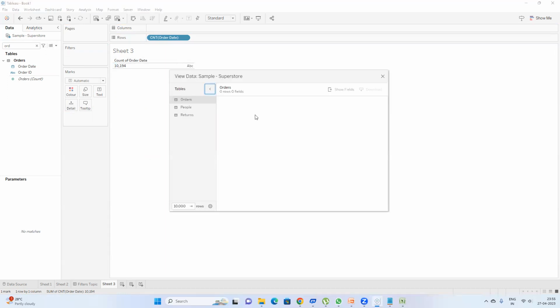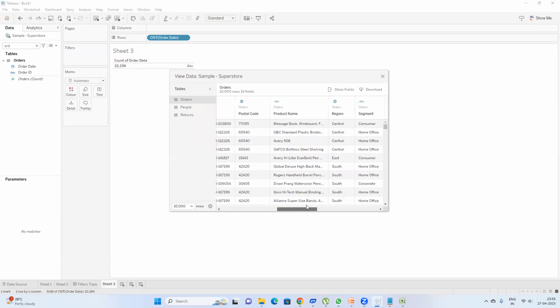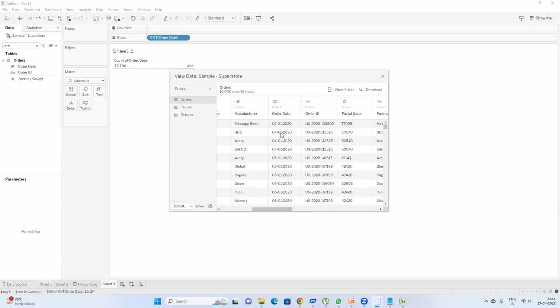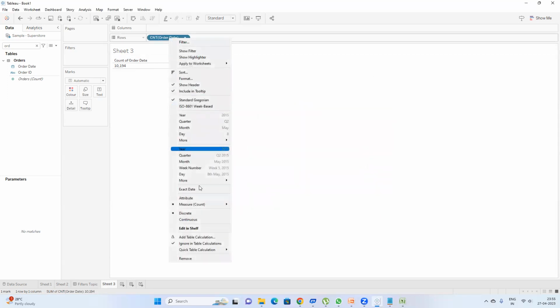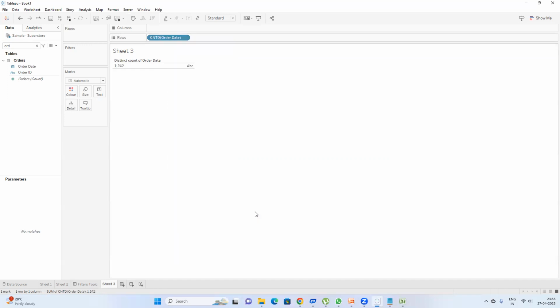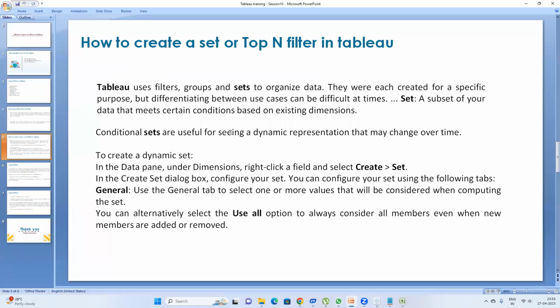So when I said different dates, okay, let's say 4/1/2020. This is repeated twice. That means it is showing you the total number of records. If I want to see the individual or count distinct, so distinct different dates, you just click on order date and click on count distinct. So there are 1242 dates which are distinct. I mean, unique records basically. So that's about the date filter.